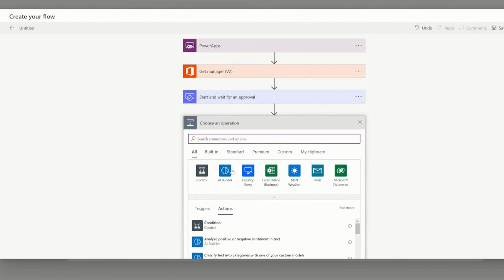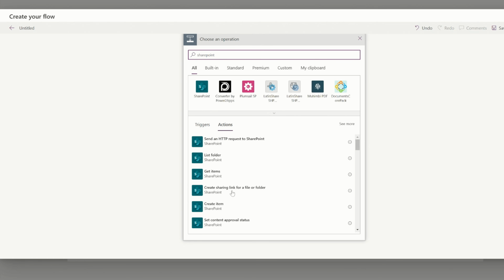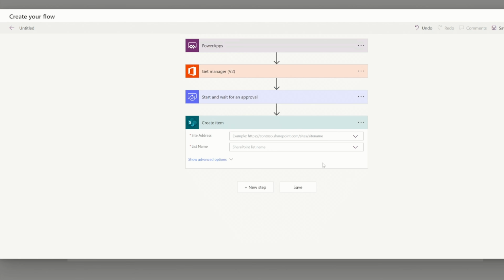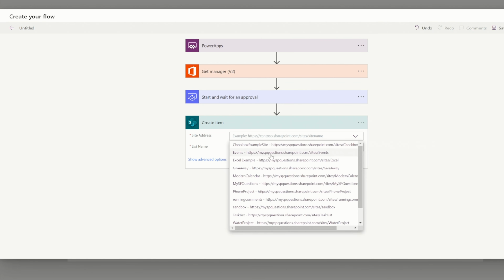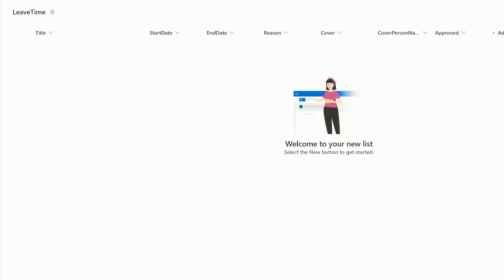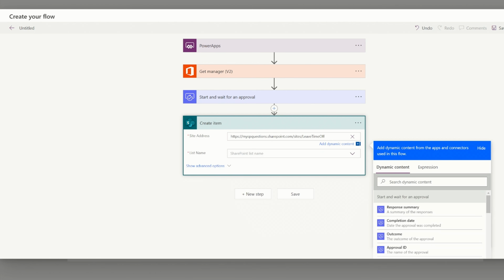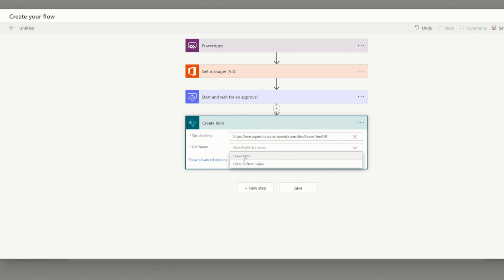Then I'm going to write to SharePoint. So I'm going to SharePoint. I'm going to create an item. And then my list is the one I just created. Let's see if it shows up. It does not show up, so we'll go grab my site collection name. Grabbed it. It still doesn't like it. I'll put that in there. Okay, now leave time.